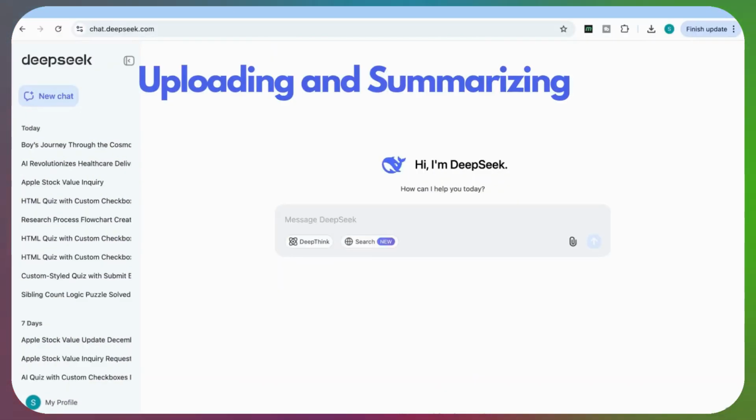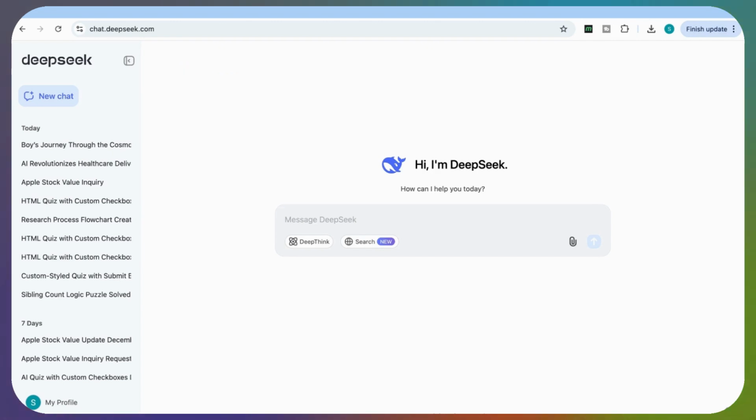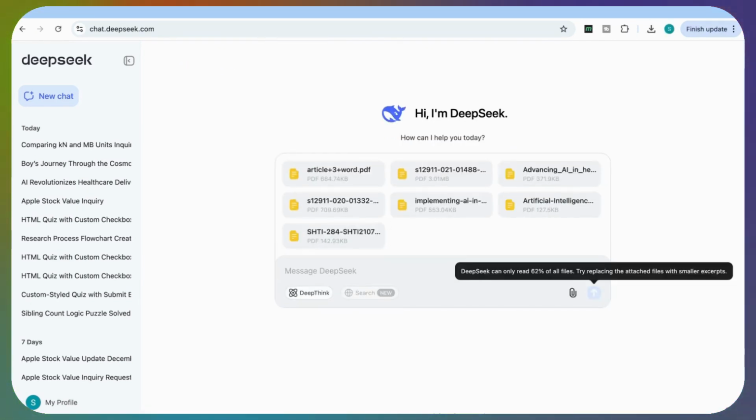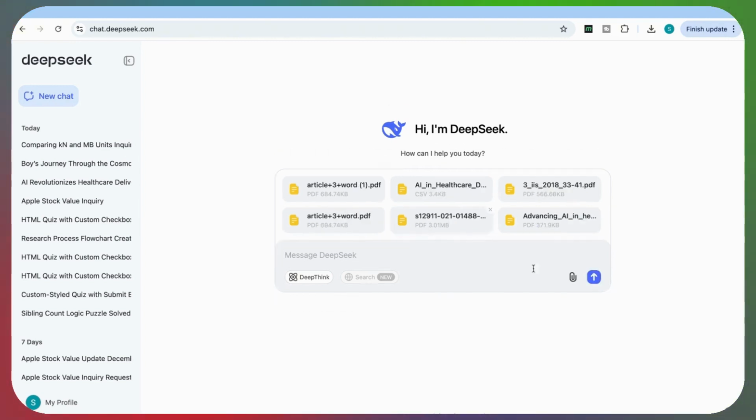suggestions. Okay, so the next thing I want to look at is how it does with uploading and summarizing documents. This is important to test with different AI models, because it can demonstrate its efficiency in extracting complex content. I'm starting off by uploading the first 10 articles. So what you'll see is that it's not able to process all 10 files, even though it said they can take up to 50 files, and it says it can only read 62% of the files, so try replacing them with smaller excerpts. So what I'm going to do is delete the last 4 files, and what you'll see now is that it will be able to process them.